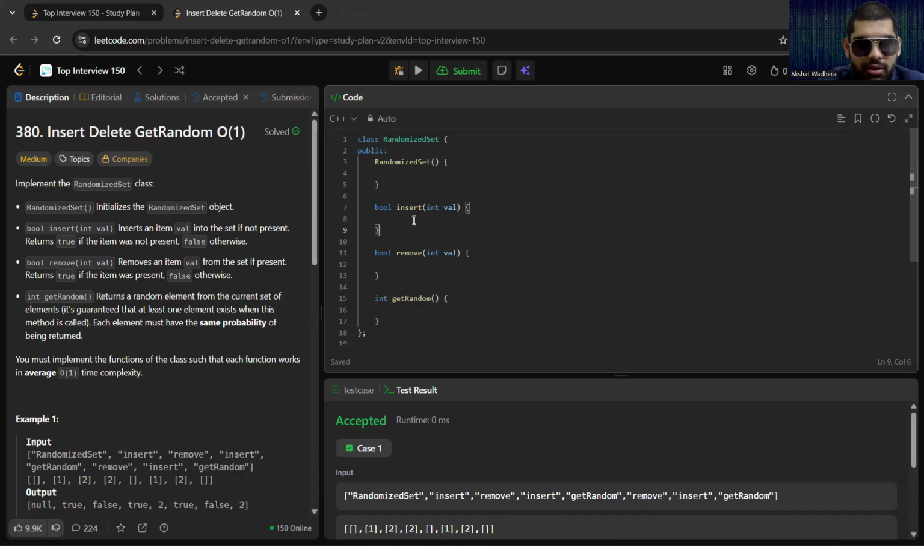is inserting an element, returning if it is already present or not. For example, if the item was not present, return true, false otherwise. Similarly, for the remove function, it removes an element from the set if present, returns true, false otherwise.